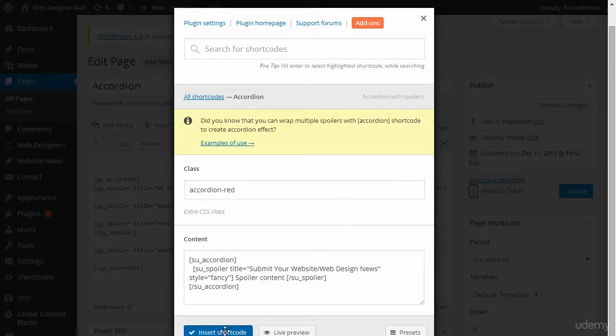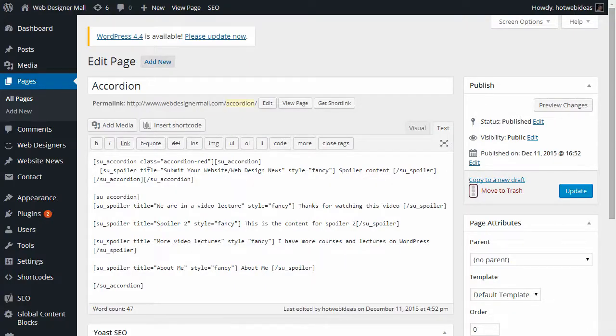Click insert shortcode, and it gives you the class. You just put the class in here, just like you do in HTML, for those of you who know HTML. Class equals accordion red, and then you have to change your CSS. You can watch the video lecture on how to change the CSS, which is in this section as well, to show you how to modify the CSS to work with these classes. And basically, that's about it.